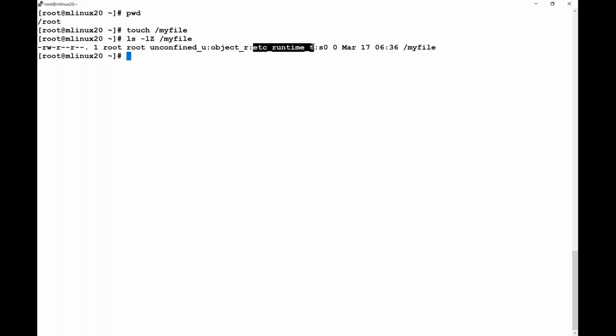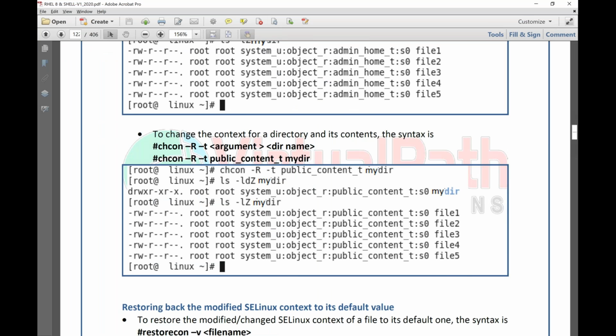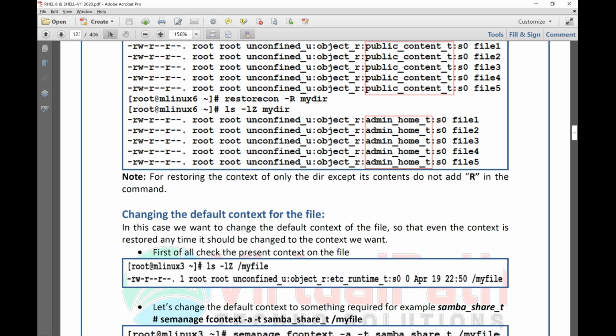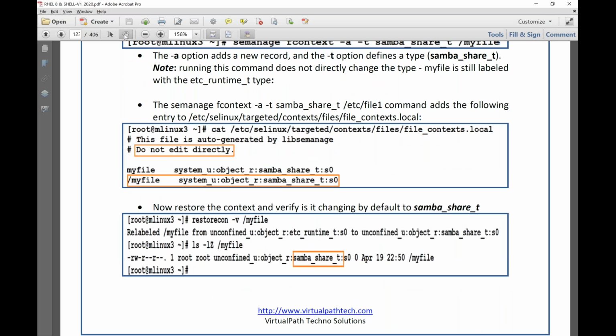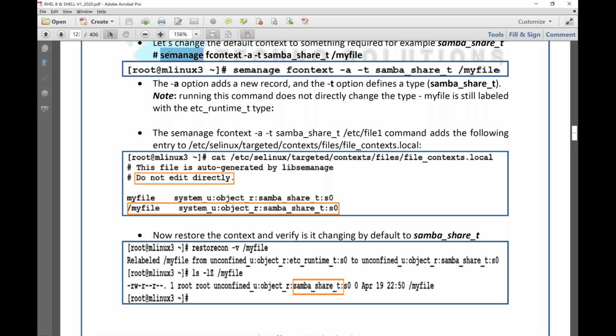So in order to make it a default, see, I don't want to presently change it. I want to make it a default context. To change the default context for any file, we have a command called semanage. So we need to use this command: semanage fcontext, hyphen a to add a default value. What value? Hyphen t, the type, whatever you want. For example, in this scenario, I'm going with samba share, or you can go with httpd_sys_content.